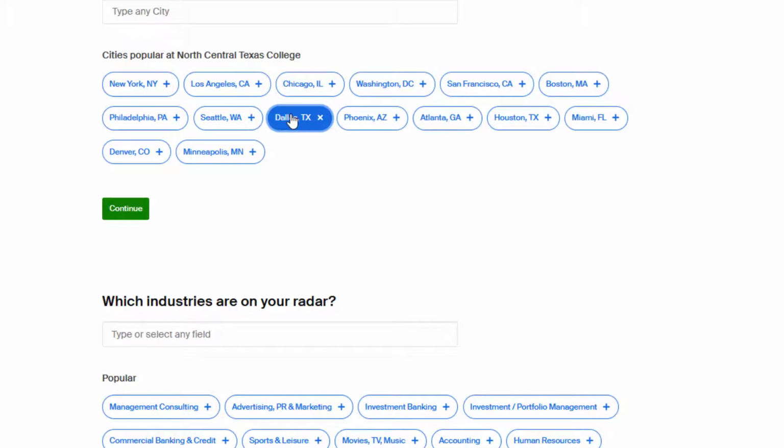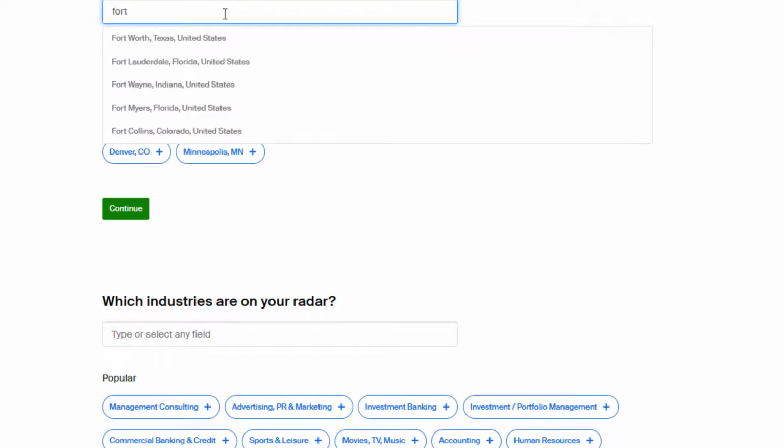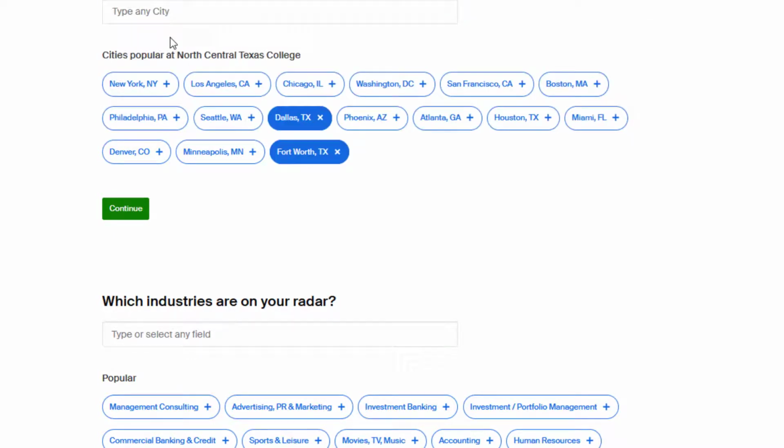If you're not currently looking for employment, I would suggest just putting somewhere near your home, so that way whenever you are ready to look for a job, it'll be close to your house. You can always change this part later.